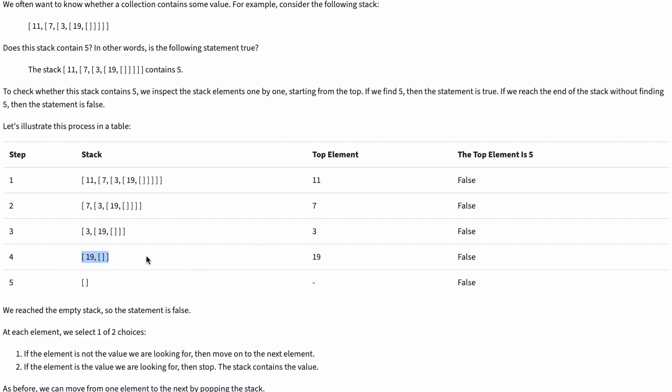We pop again, and the stack now has element 19. The top element is 19, which is still not 5. Finally, we pop 19 and end with an empty stack. We reach the empty stack, so the statement is false.